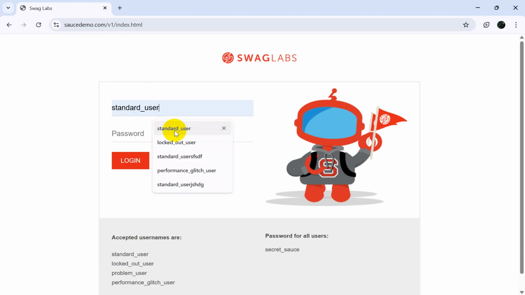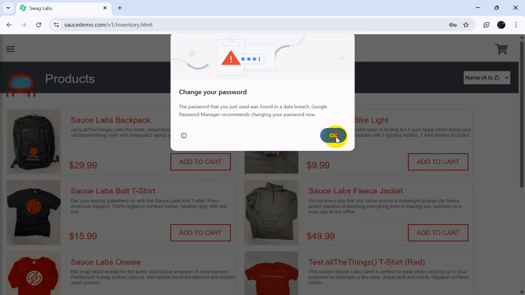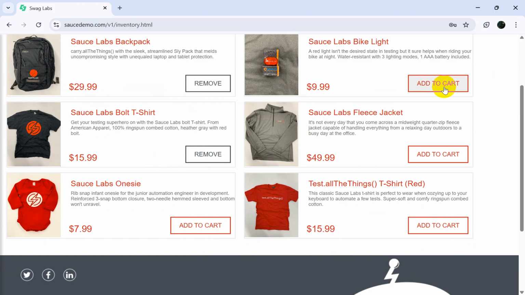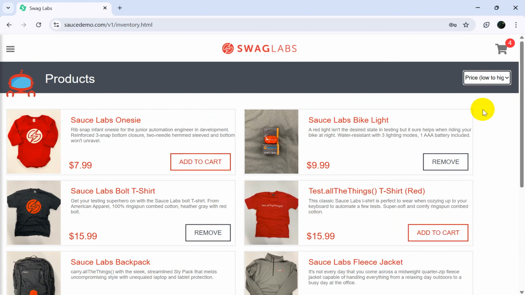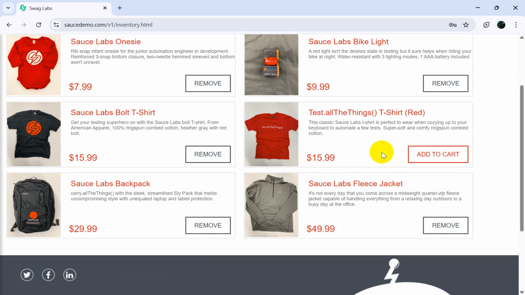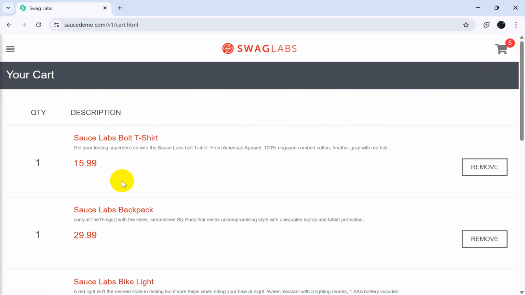I will use valid credentials here. Okay, now I have entered into the application. Now the login functionality, one functionality, is completed. Now see here, I can add one, two, three, four. Four products I have added. Okay, from here I can choose price low to high. After that I will add the fifth one. Okay, now these five products I have added. Now I have validated login functionality and add to cart functionality. Now I am moving to checkout, to see how many products we have added into the cart.